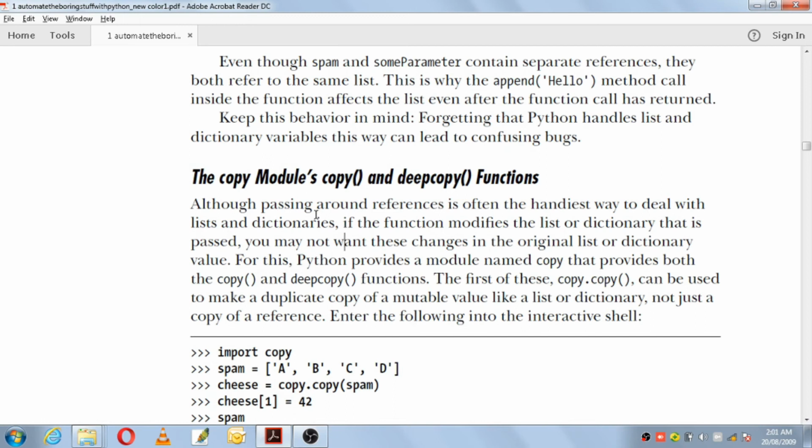Next you have the copy module, with the copy and deepcopy functions. Copy is a module, and of that module you are going to make use of two functions, copy and deepcopy. So when do you use these? Although passing around references is often the handiest way to deal with lists and dictionaries, if the function modifies the list or dictionary that is passed, you may not want these changes in the original list or dictionary value.